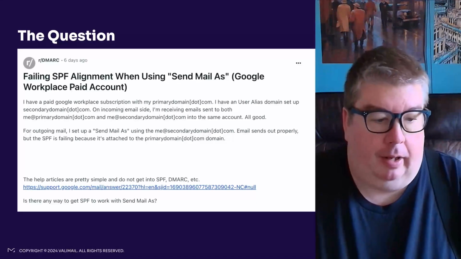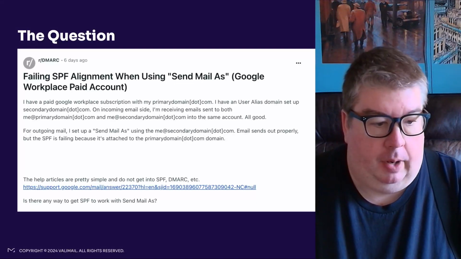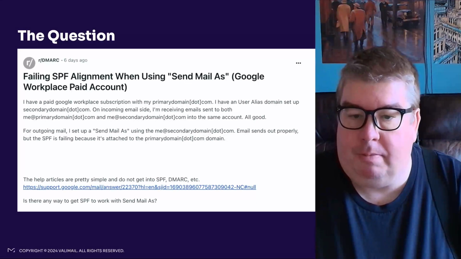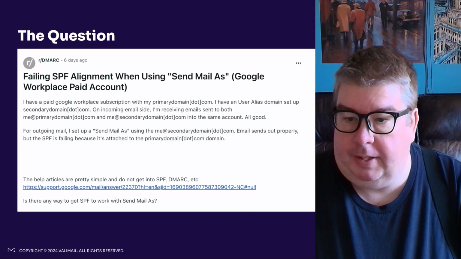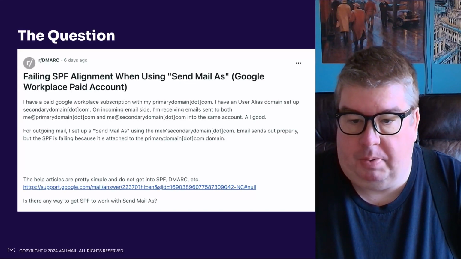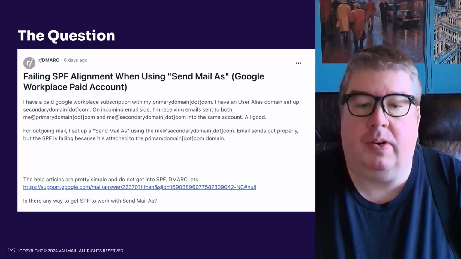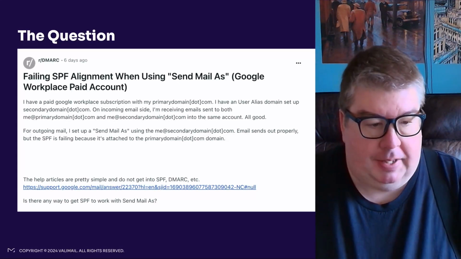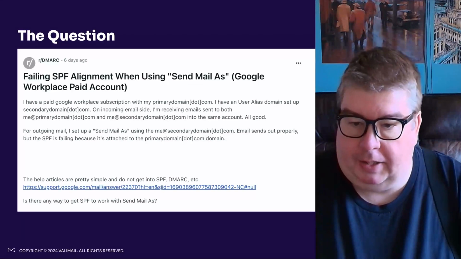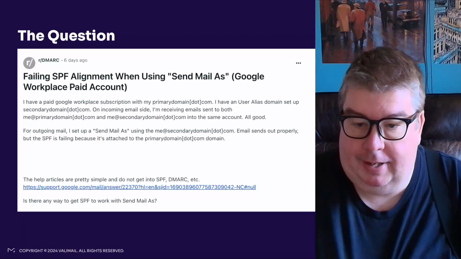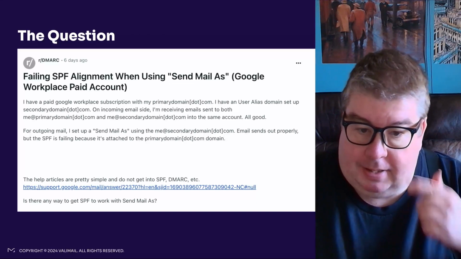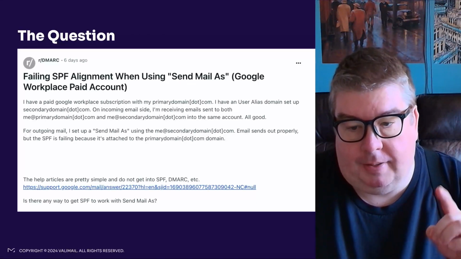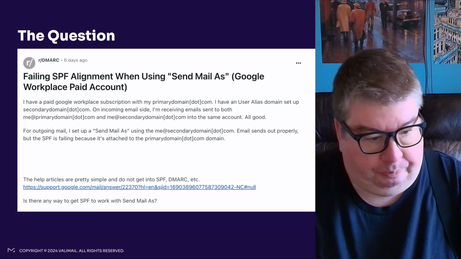Here's an example of one of those questions recently. This is from Reddit last week. Failing SPF alignment when using send mail as in Google Workspace. He's got a paid Workspace subscription with his primary domain. He's got a user alias domain as a secondary domain. Mail sent to both addresses is working fine. But when he sends mail as the secondary domain, the alias domain, email sends properly, but SPF, he says, is failing because it's attached to the primary domain.